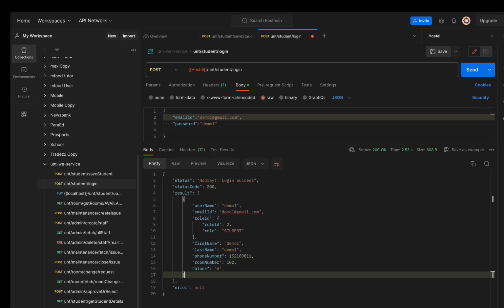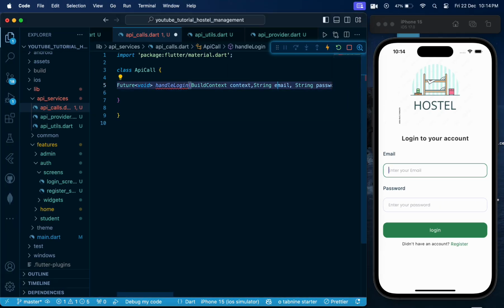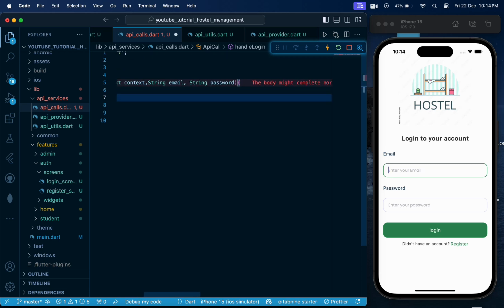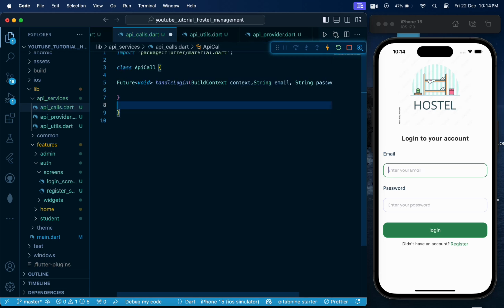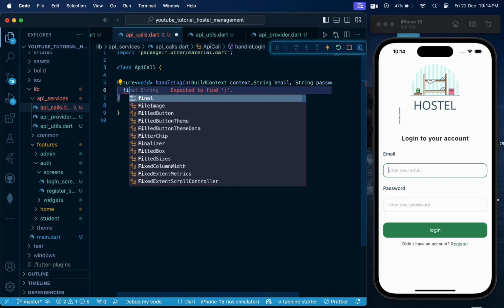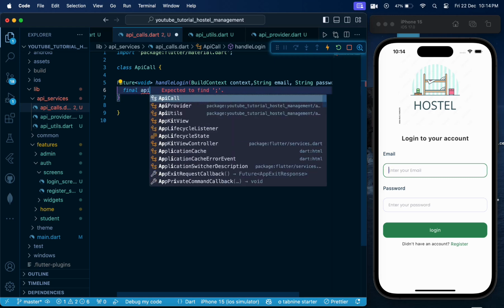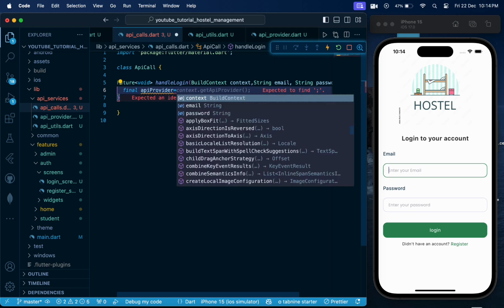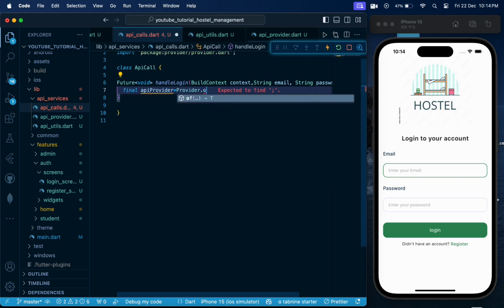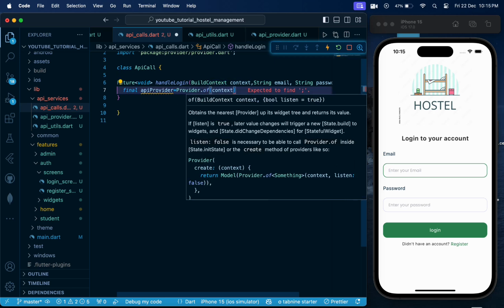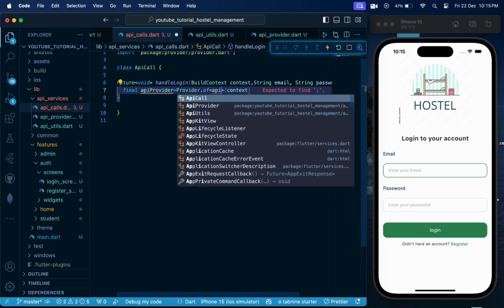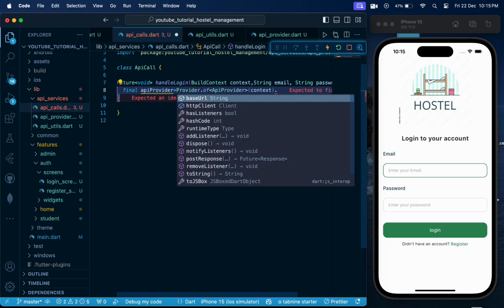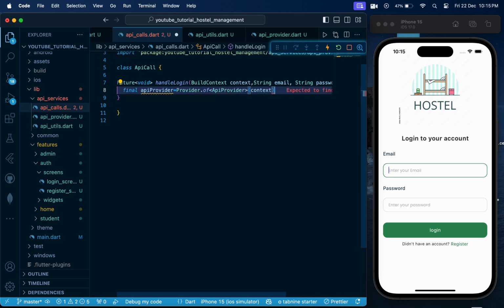Okay, so it is working. Now we have to access our API provider class for the API methods, like the one we have already created, which is post response. So for that we will write final API provider is equal to provider dot of context, and then we specify the type of the provider, API provider, and we'll make the listen to false.